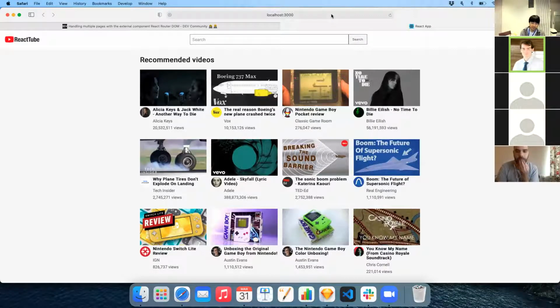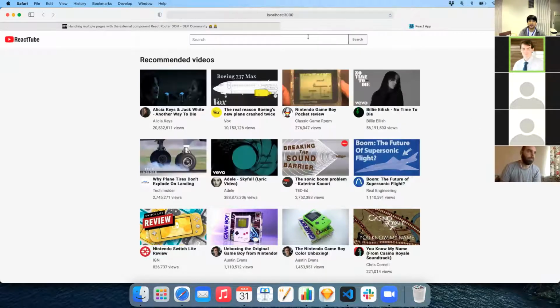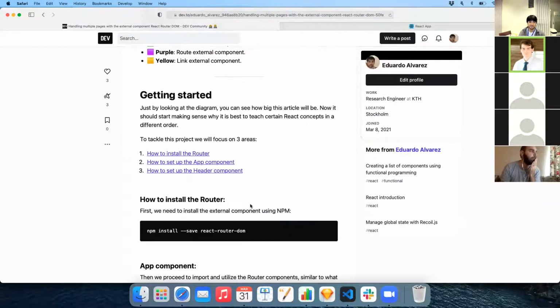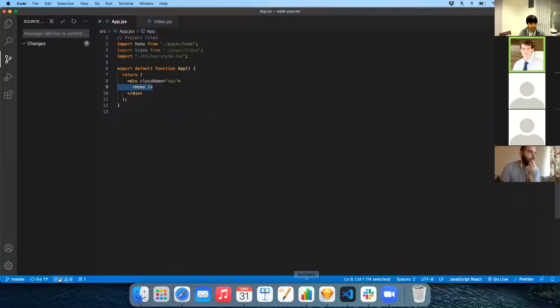So React Router DOM is a glorified switch statement that connects with the URL, and based on the URL, we're going to load a different page. So let's install that one. And how do we do it? Quite simple. We need to install this component. So let's install it right away.